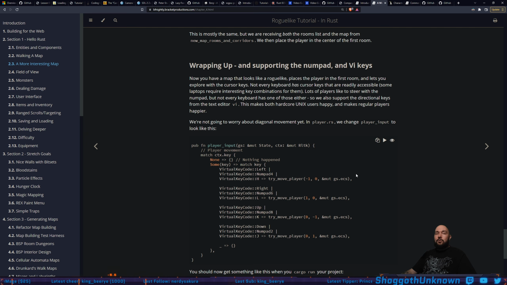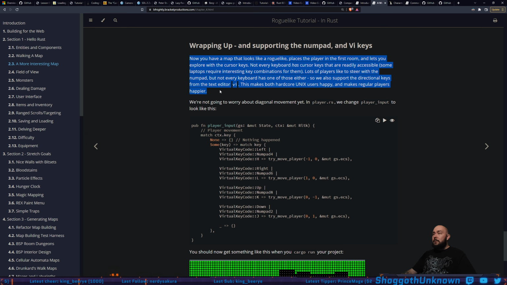I've tried using those keys to navigate Vim, but it just doesn't work in my brain. I really gave it a solid week of trying to do nothing but that, and I just never got comfortable with it. So anyway, now you have a map that looks like a roguelike, places a player in the first room and lets you explore with the cursor keys.